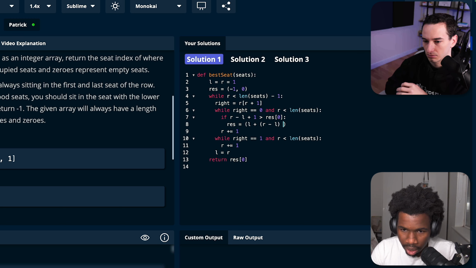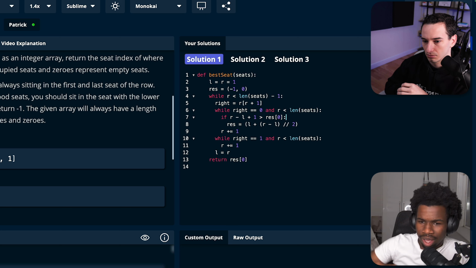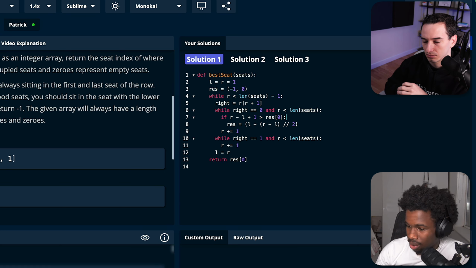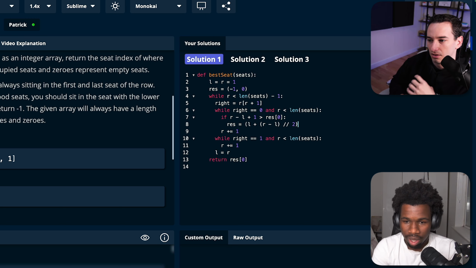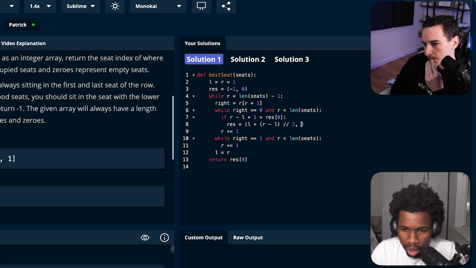L plus (r minus l) divided by 2. This is just in case the length of seats is near the max integer. I don't want to do l plus r because that would break the code. So I'm just going to do res equal to that, comma, the length.